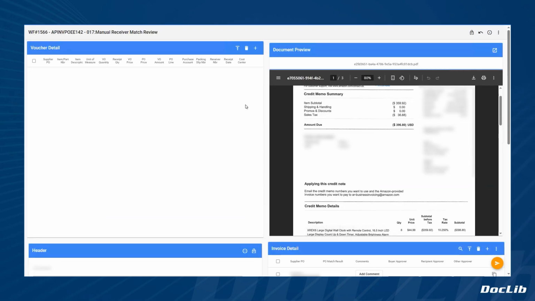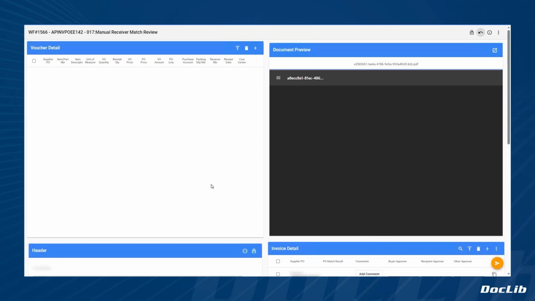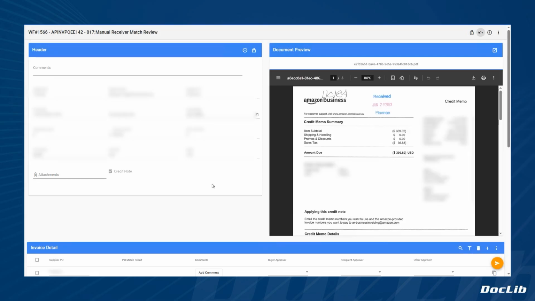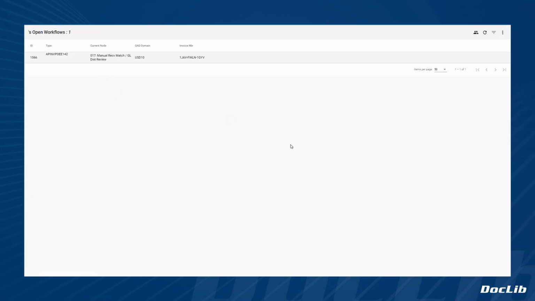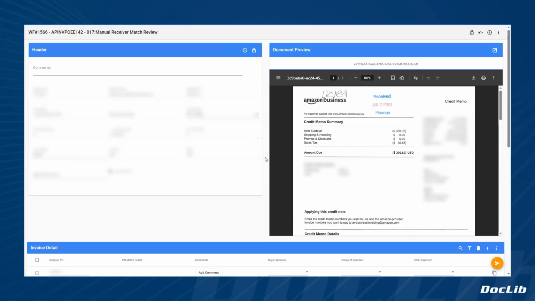At any point, if you want to restore the default layout, so undo all my changes, if I just click on this restore default layout, then it's going to put everything back to the way it was. And that includes your hidden fields and everything. So if I want that, save my layout, come back in, and there we go.